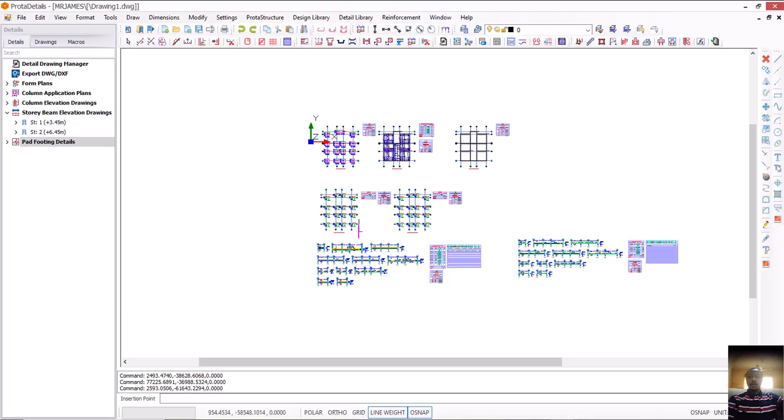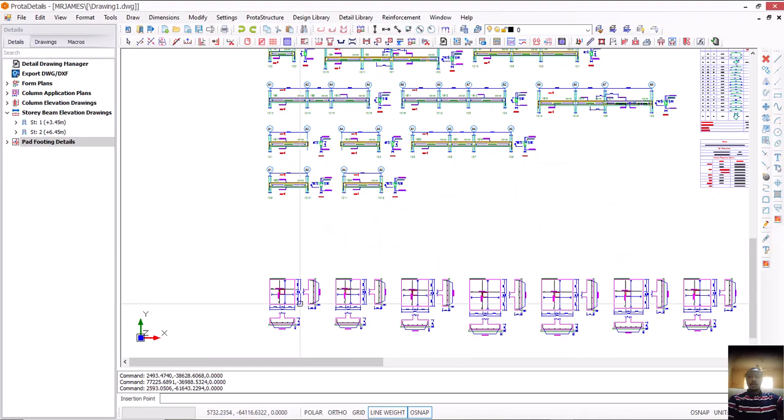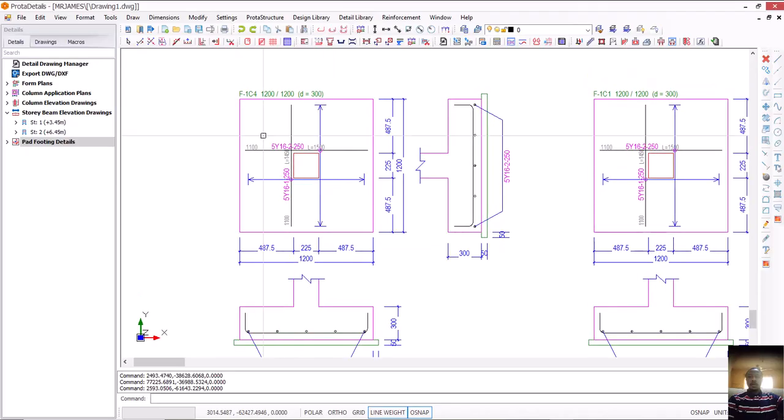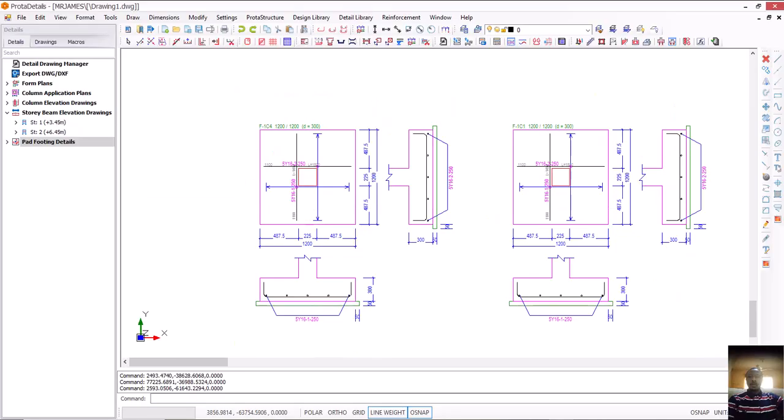The rebars. Let's see the rebars. Can you see the rebars now? Can you see what we are having? 5y16 at a spacing of 250. Can you see what we have now?